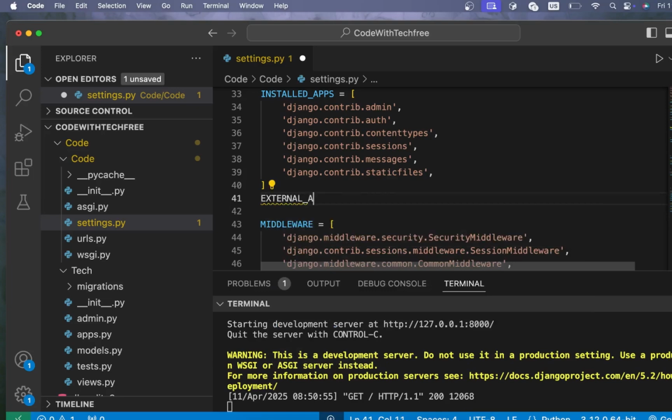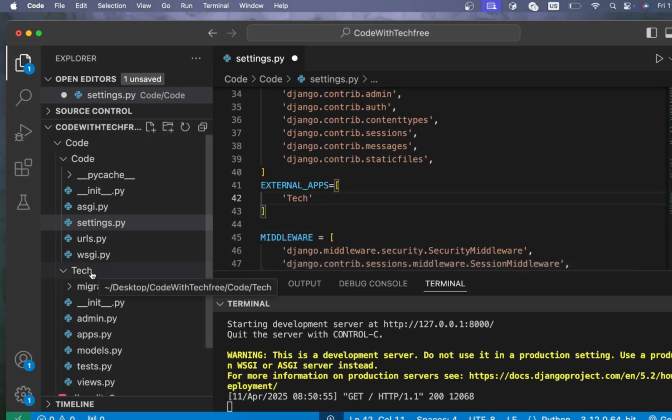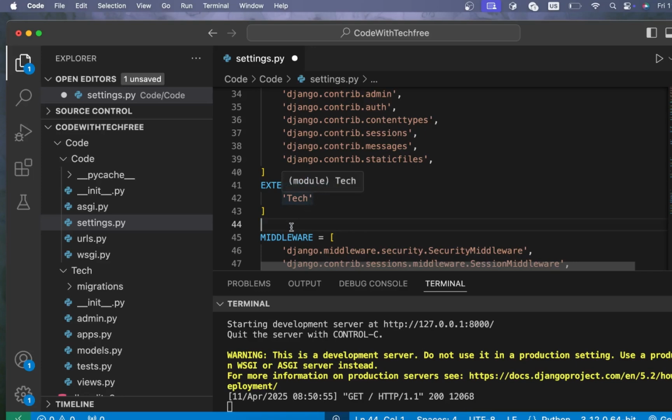External apps, the name is tech. Okay, so it's needed. After creating your app in your project, you always need to include your external app in the settings.py of your project, within your project, like code. Within the code, you include your project name as the tag.